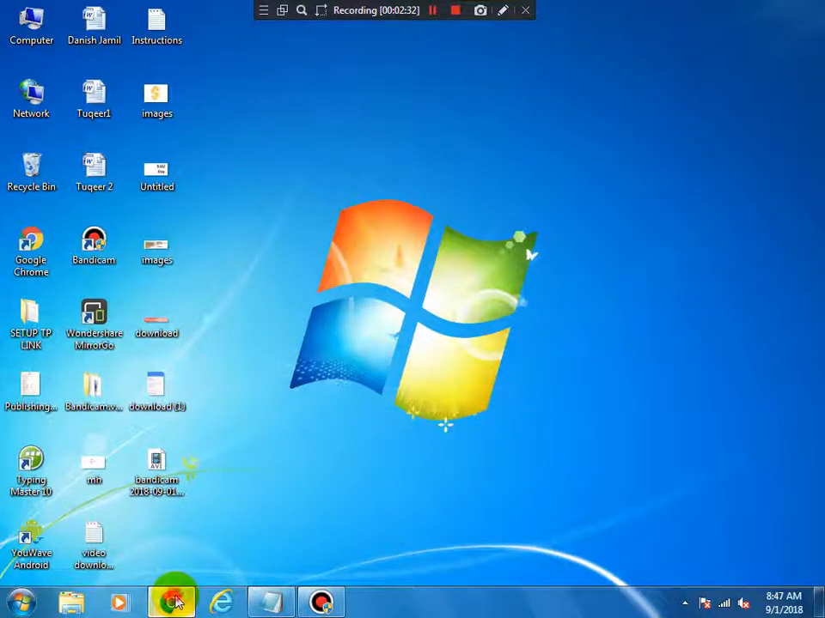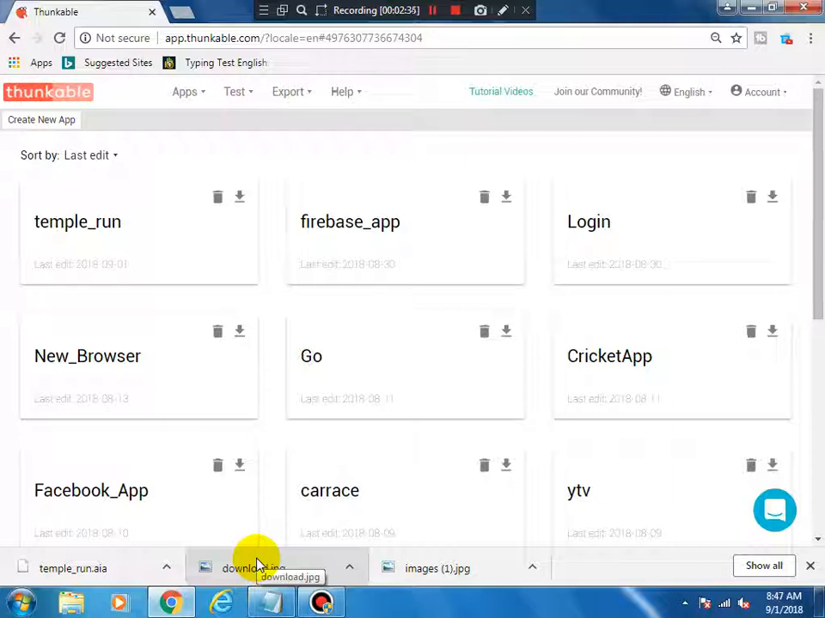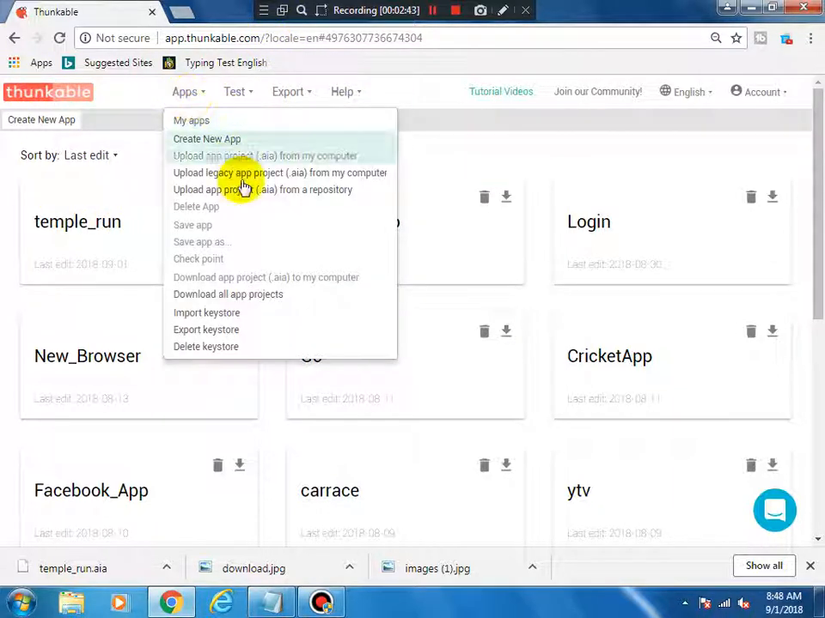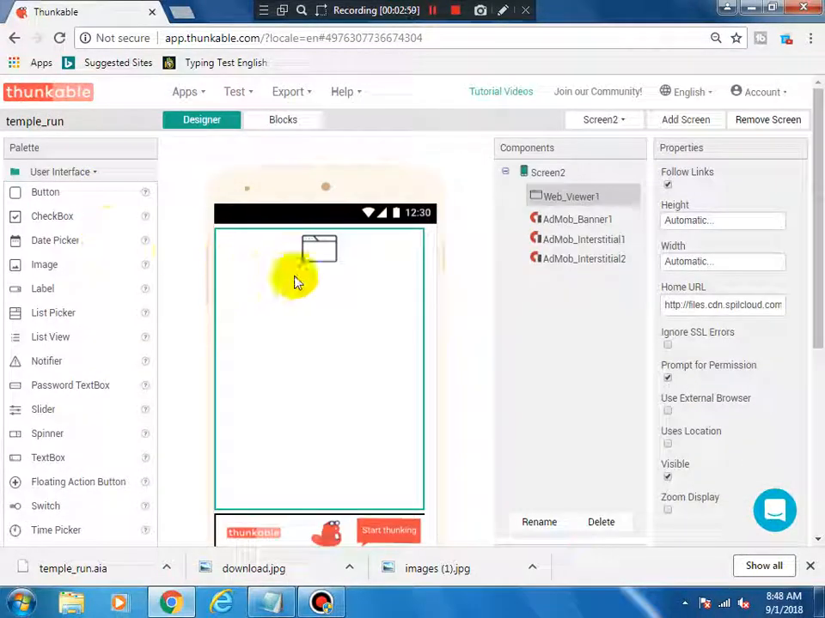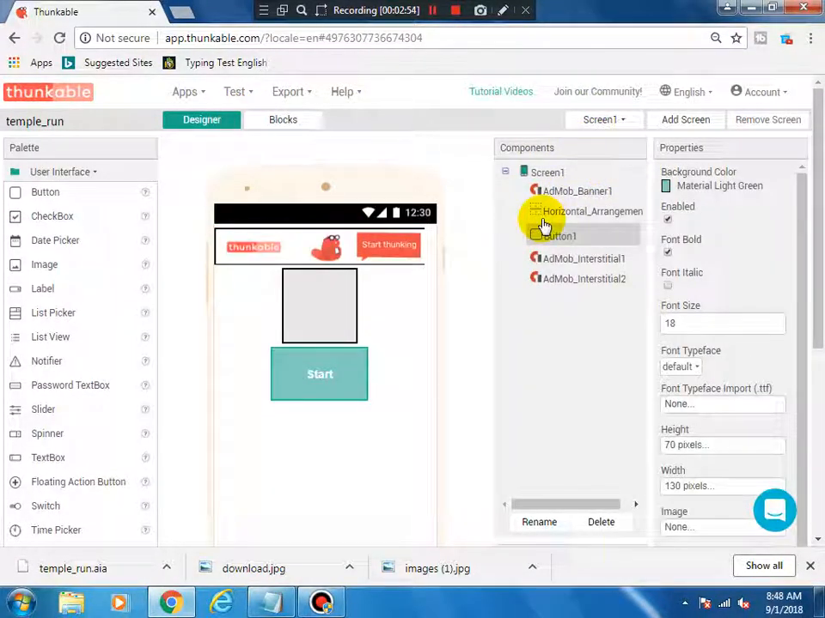First of all, you have to go to app.thunkable.com. So guys, import the project from here. You can see the Temple Run project. I'm going to click on it and you can see that here is screen one.